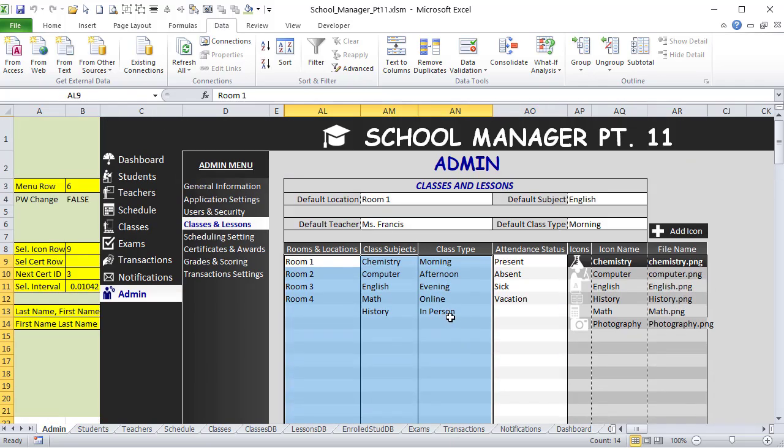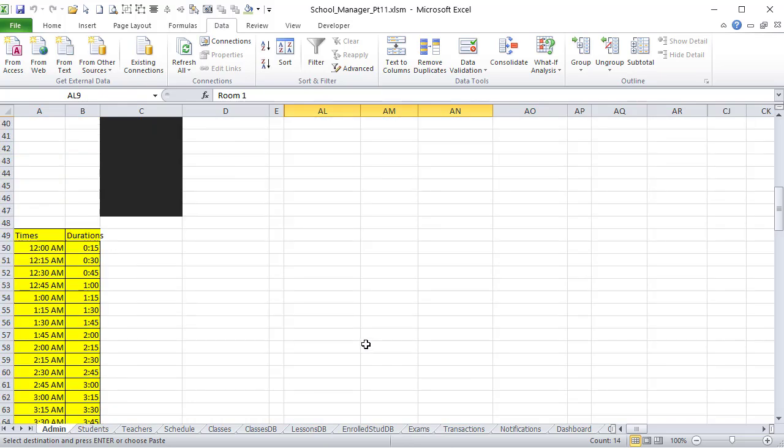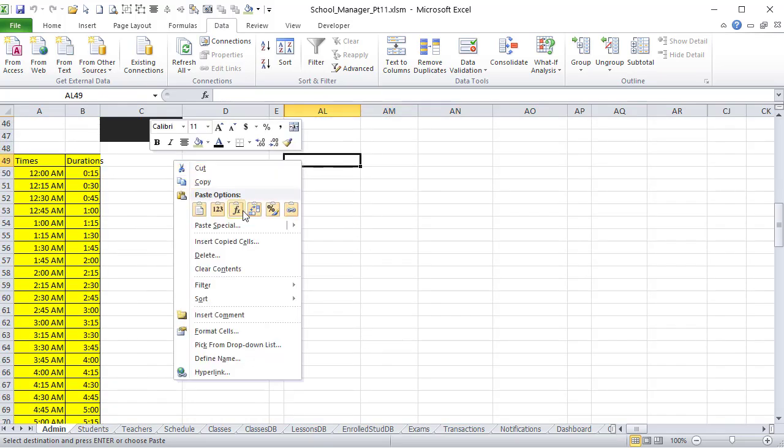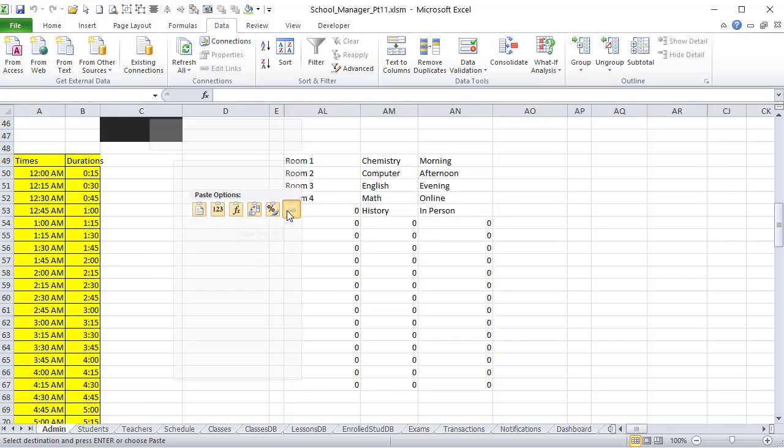So I'm going to basically copy this here. And I'm going to go all the way down somewhere where we don't. Let's just paste it down here. We don't need this. And I'm going to paste the links in here. So that means all the data is going to be there.